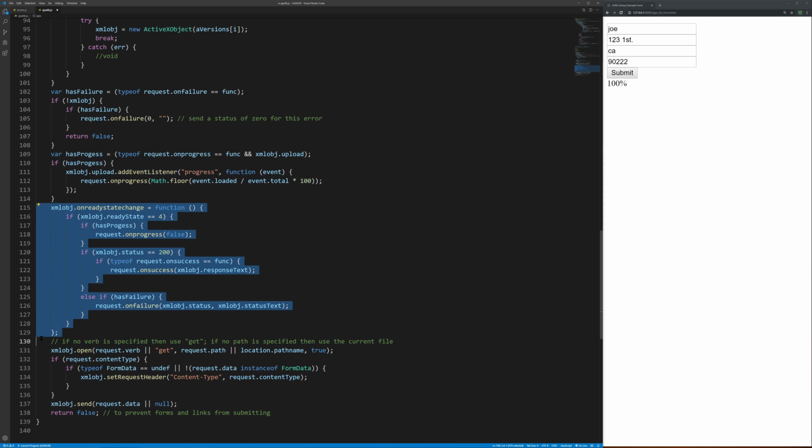A ready state of 4 indicates that the data is ready, and a status of 200 means OK, or there were no errors. All other values are passed to the client as a failure. This code can easily be modified to support other statuses.